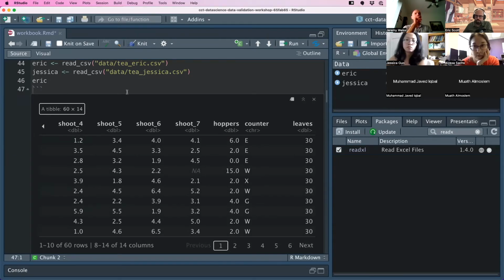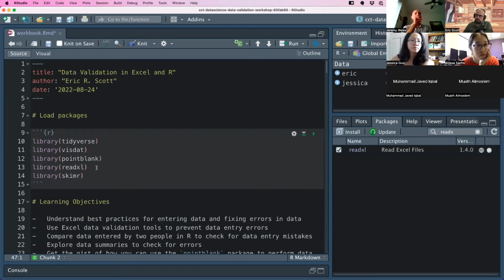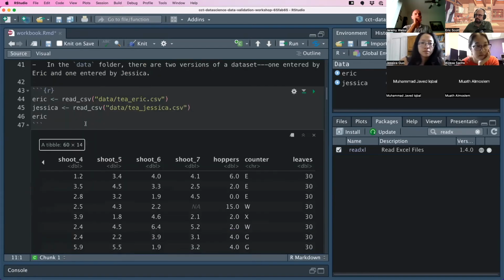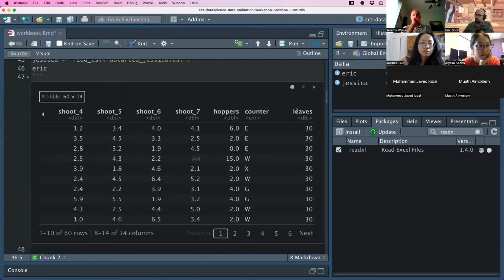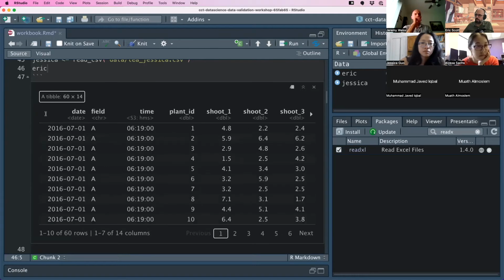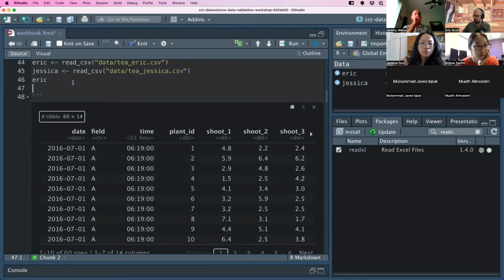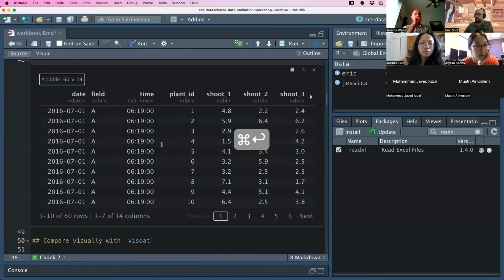Somebody asked, what is the function for read underscore CSV? So that should be available if you run this tidyverse here. If you load the tidyverse, it's in the readr package. So we can preview our data here, and the same thing with Jessica. We can preview our data here.